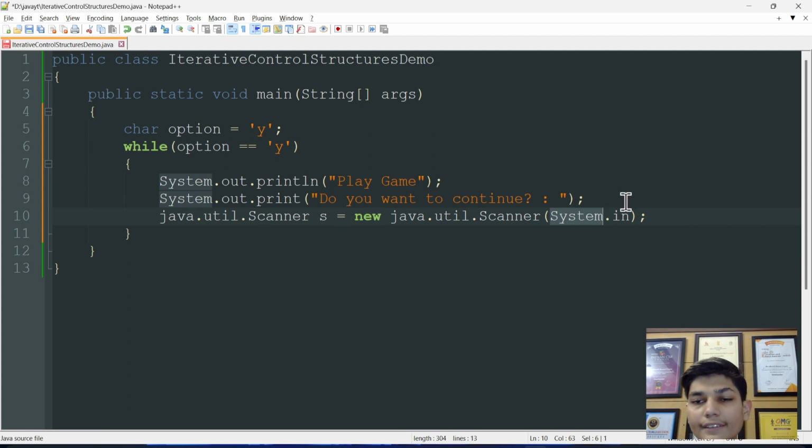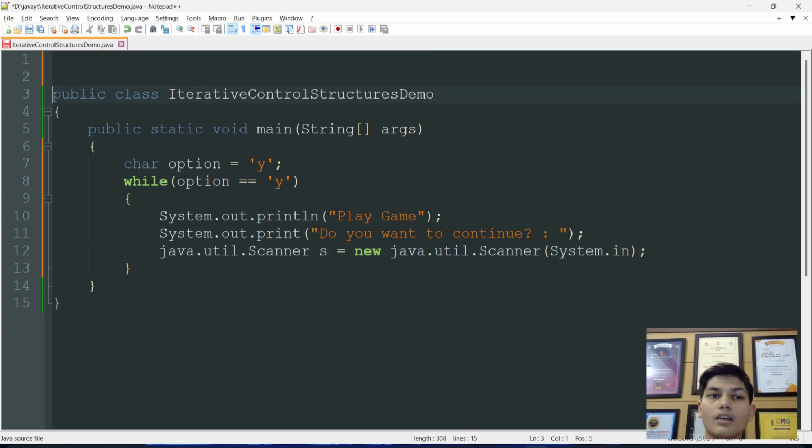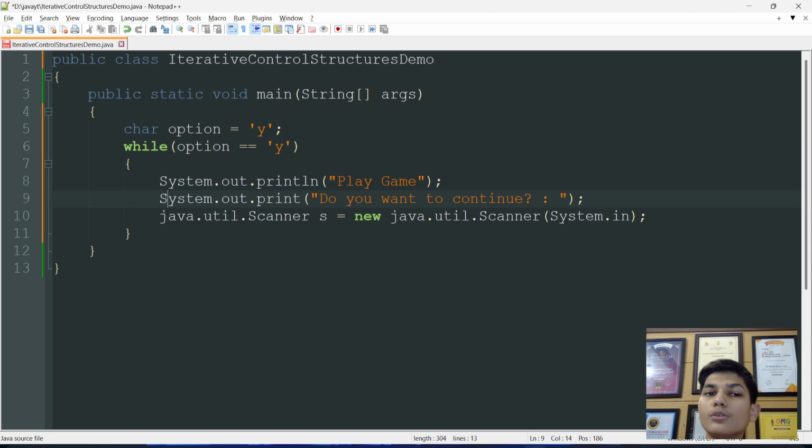So System.in, which is the keyboard. And this is the way we can use it. Otherwise, what we could have done is at the top put something like import java.util.* or java.util.Scanner. But that's of no use. We just want to use it at one place, so why import it? Instead, simply use it right over here without importing it.